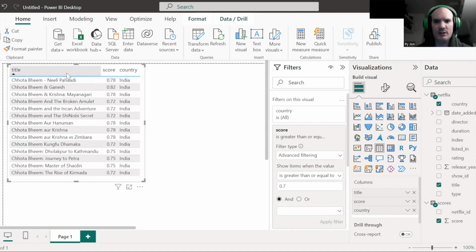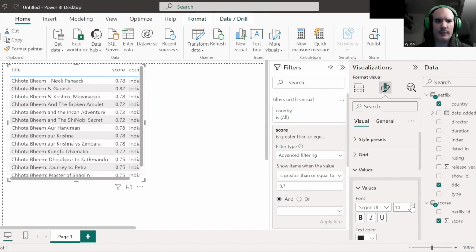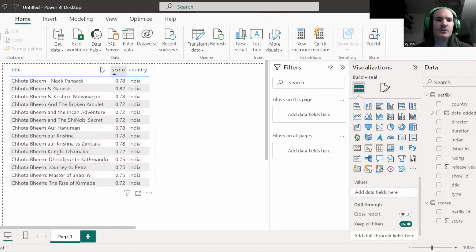And if you want to change the size of this table, you have it checked like this, right? Then you go to format your visual, then you go to values, and then here you see, okay, we have size number 9. Let's increase that one a little bit. Now we have 10. Okay, that's good. So here we see title, score, and country. This is just a very basic visual, and we will make one more.